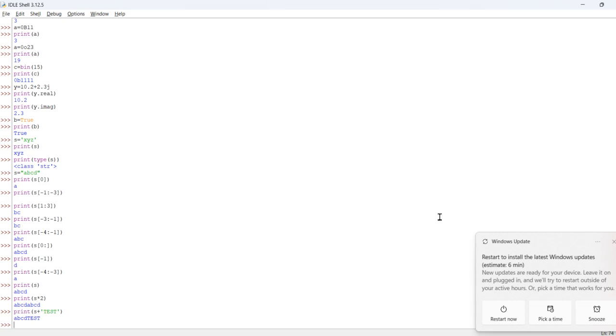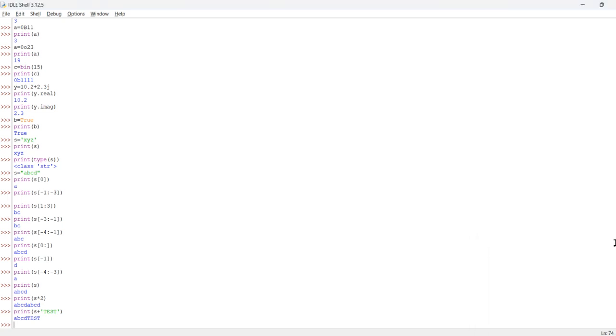Okay, all these are basic data types. These are basic data types. What we have discussed: int, float, complex, boolean, string. In the string we have discussed the slice operator. Okay, next in this we can give a step value also.